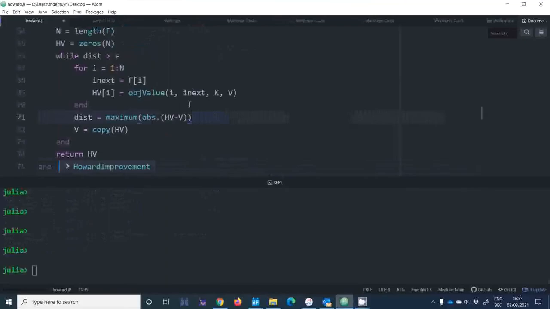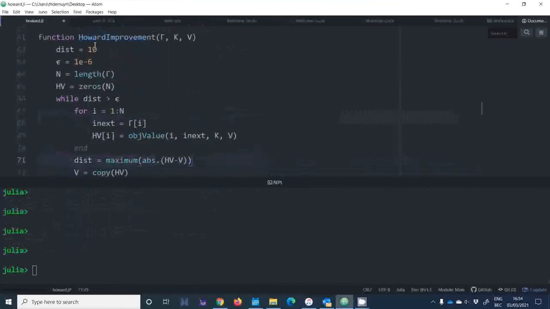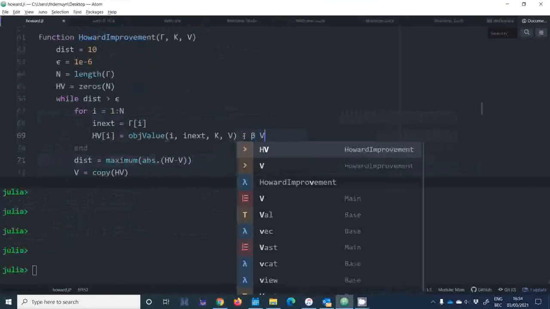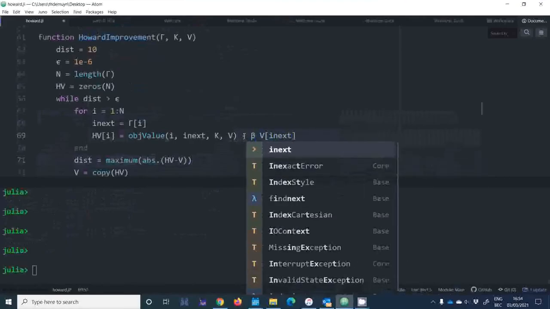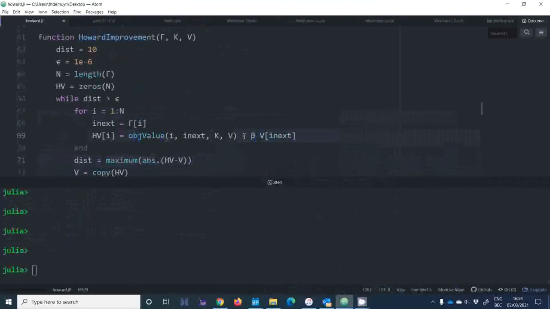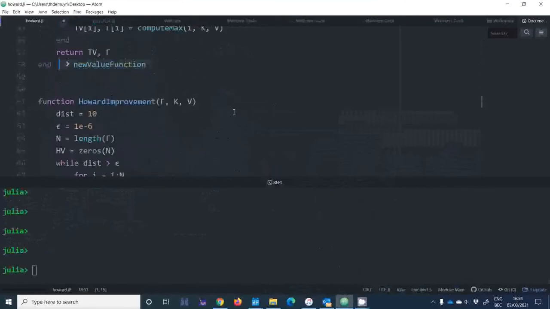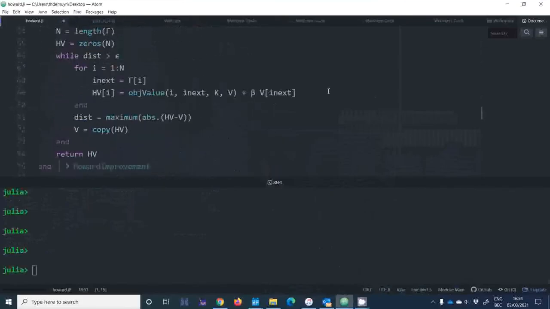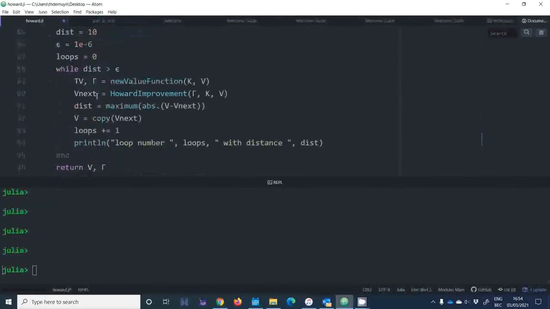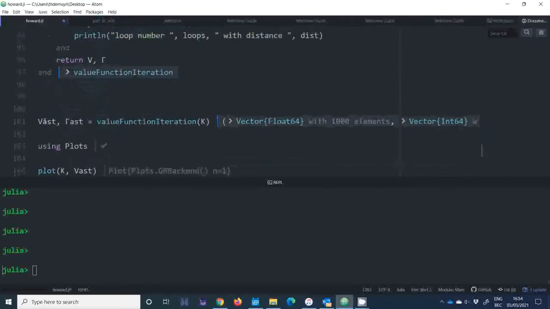Okay, so after long searching, I found my mistake. Here in the Howard improvement algorithm, I put something like objective value plus beta v of i next. And of course, beta times v is already in the definition of the objective value, as I have it here, right? So it's already included in the definition. So this is wrong, and I have to delete it. Sometimes it depends on small subtle mistakes in the algorithm. So normally everything should work fine now, so let's try to run it again.